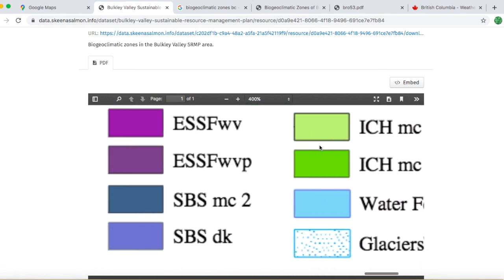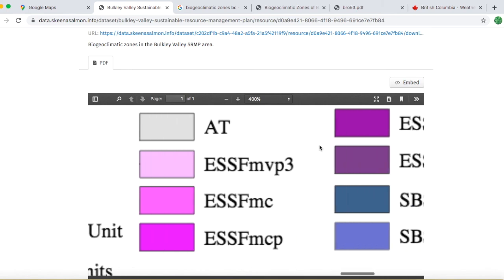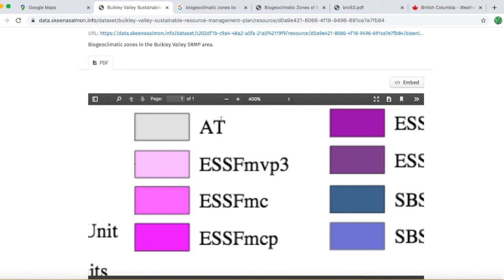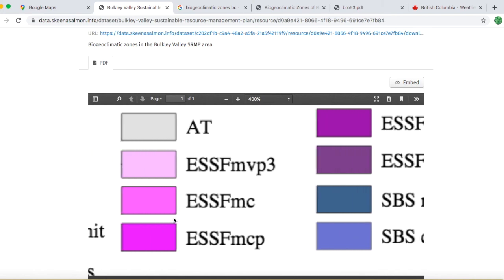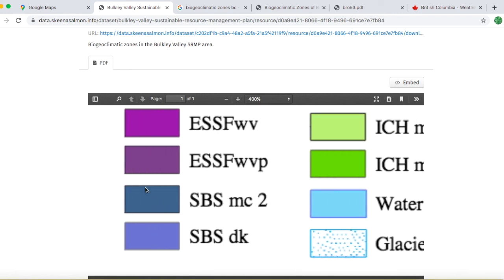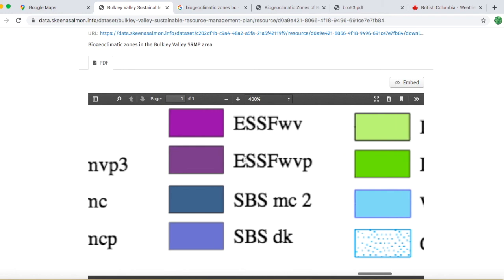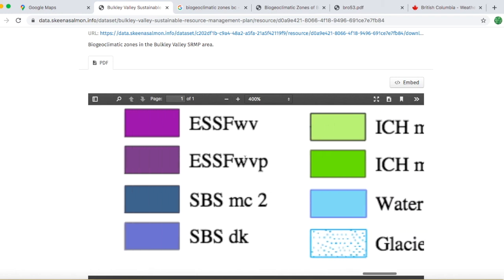Okay, here are our biogeoclimatic zones. We have AT, which actually means alpine tundra. That's basically saying, hey, there's no trees there, so we can't name it after a tree. These here, the light purple and different shades of purple, these are all Engelmann spruce subalpine fir. If you go downhill skiing, you've been in this biogeoclimatic zone around Smithers. Don't worry about the lowercase letters. There's different shades. That just means different versions of the same biogeoclimatic zone.